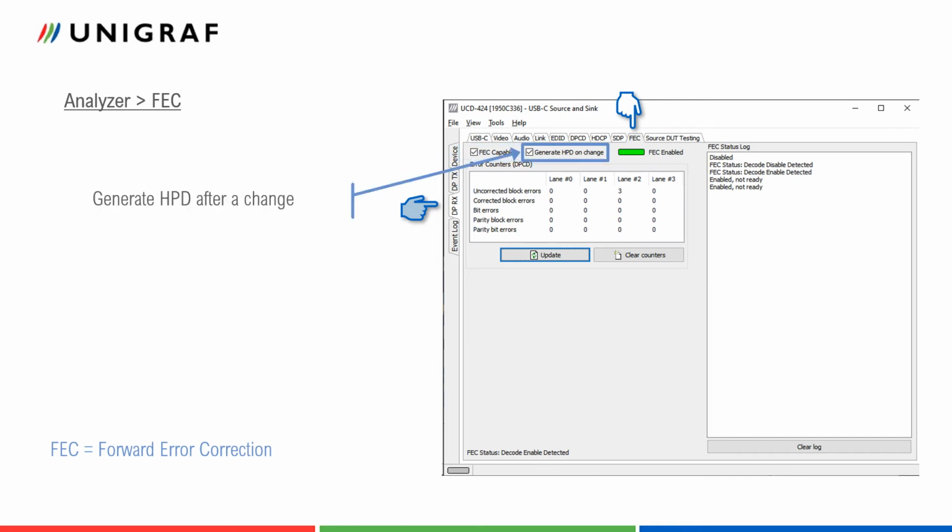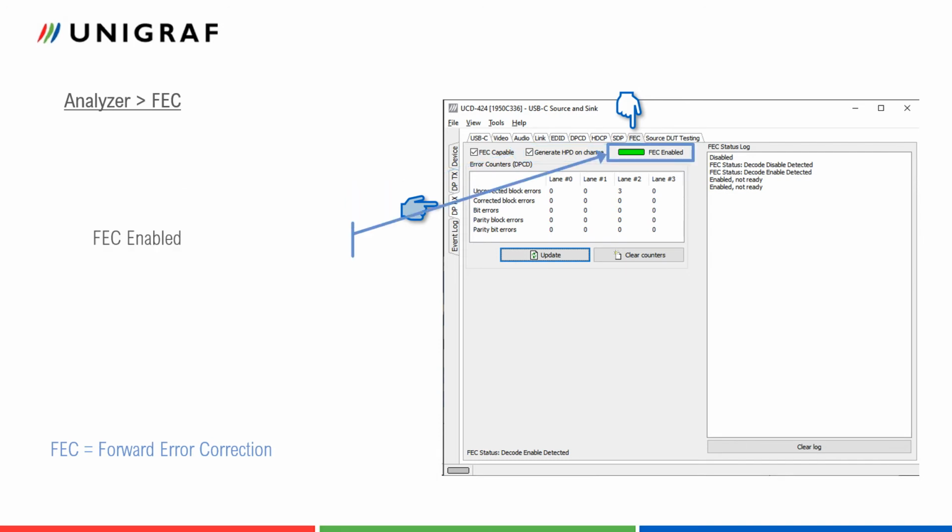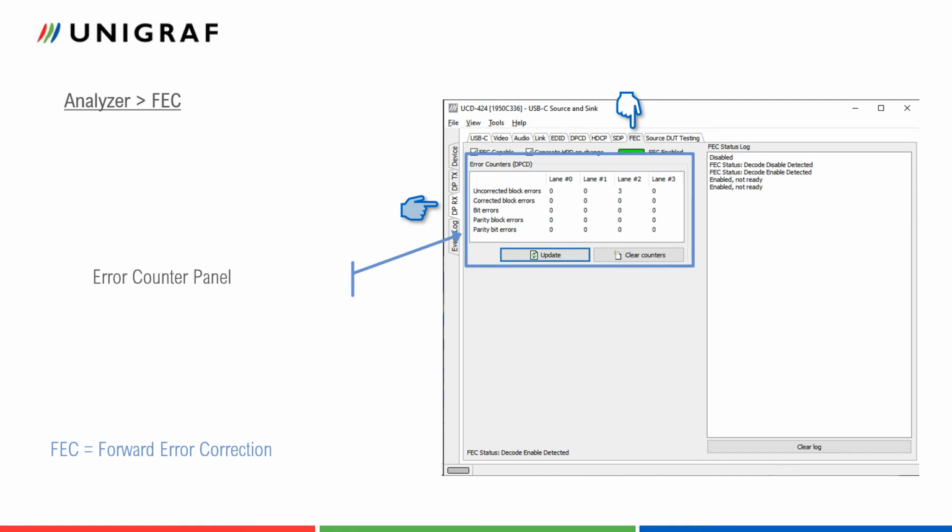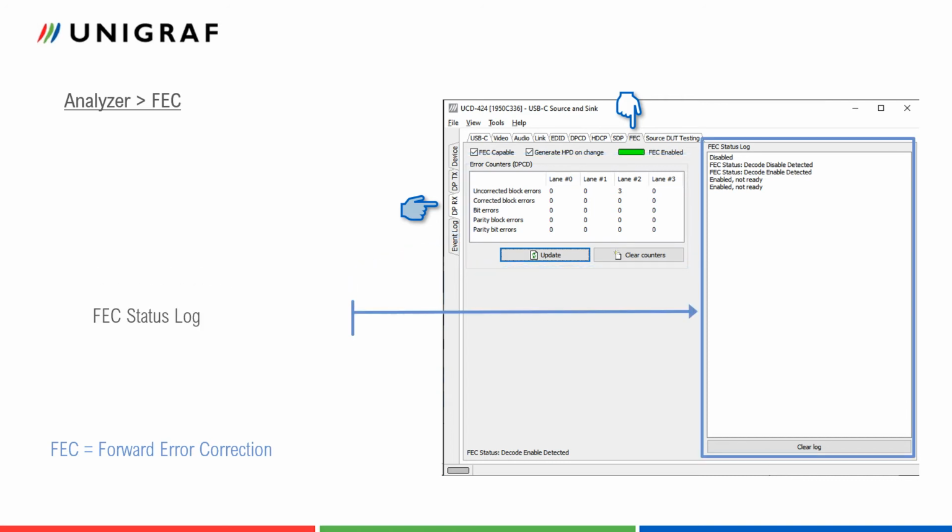Since a source device normally pulls sync registers after a new connection, selecting Generate HPD on change will issue a hot plug detect pulse and a new connection after FEC capability status is changed. FEC enabled light will indicate that source has enabled FEC function. Error counter panel will list the types of errors found in main lane symbols. The changes in the FEC status are listed in status log on the right.